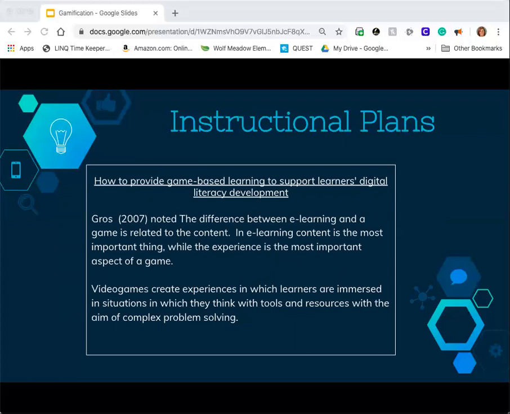Gross in 2007 noted that the difference between e-learning and a game is related to the content. In e-learning experiences, content is the most important thing, while the experience is the most important aspect of a game. Video games create experiences in which learners are immersed in situations in which they think with tools and resources with the aim of complex problem solving.